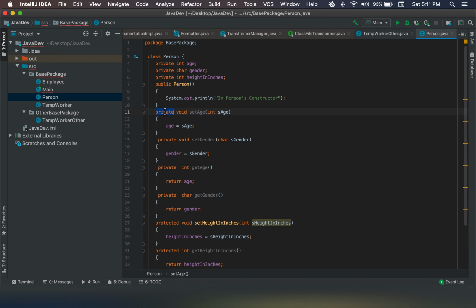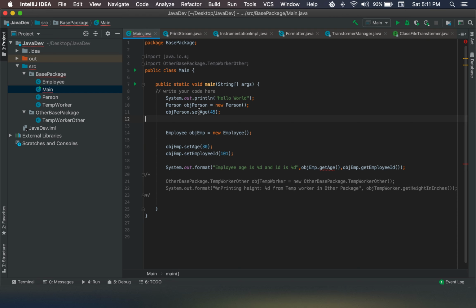So if I go here and I just delete private, now it will become package private, which means within the same package, I can have access to set age. Now the error has gone away. So this is the example of how the package private and private permissions are different.